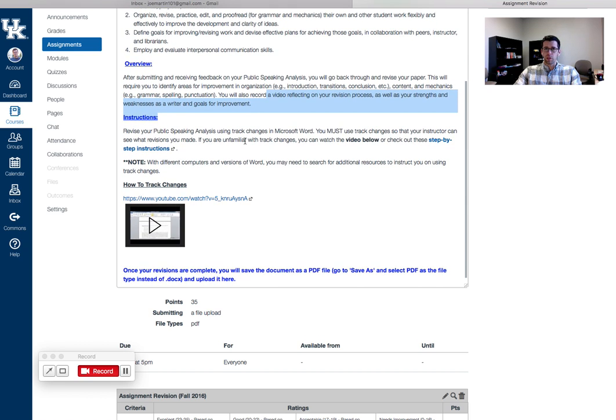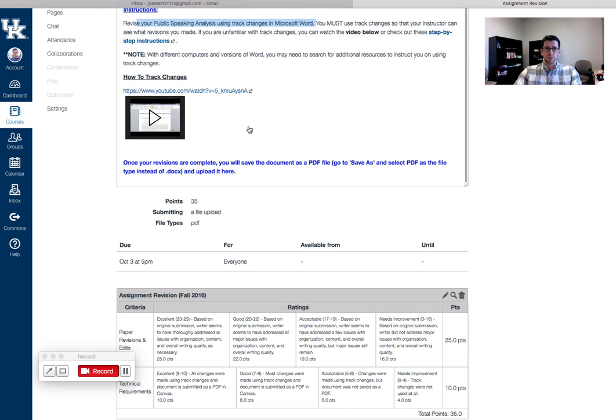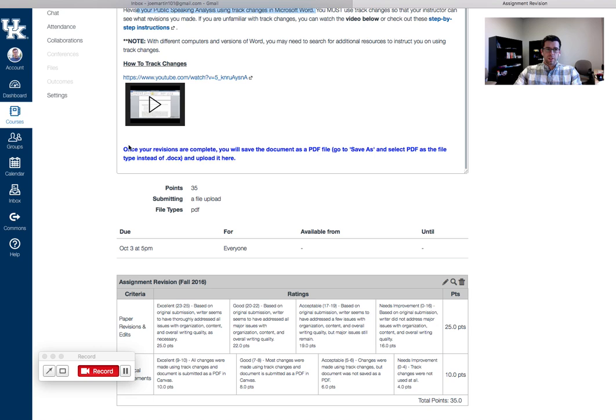We all have those. We all should have goals as well. So revise your public speaking analysis using track changes in Microsoft Word. Remember, you can get Word for free as a UK student if you're not using it currently. You must use track changes so that your instructor can see what changes you made. There are different ways to do it for different versions. This is very key here. You get instructions for how to set it up through this video. But once your revisions are complete, you will save the document as a PDF and upload it here.